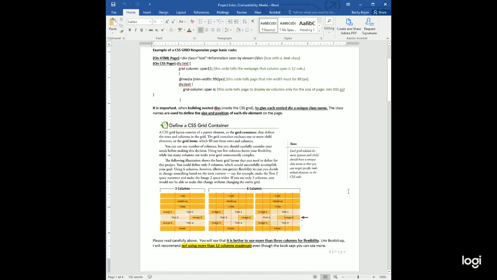Now let's talk about this a little bit more. It's important when building nested divs inside of a CSS grid to give each of the nested divs a unique class name, each one of them. The class names are used to define the size and position of each of the div elements. So this next section you will go through in the book defines the CSS grid container.